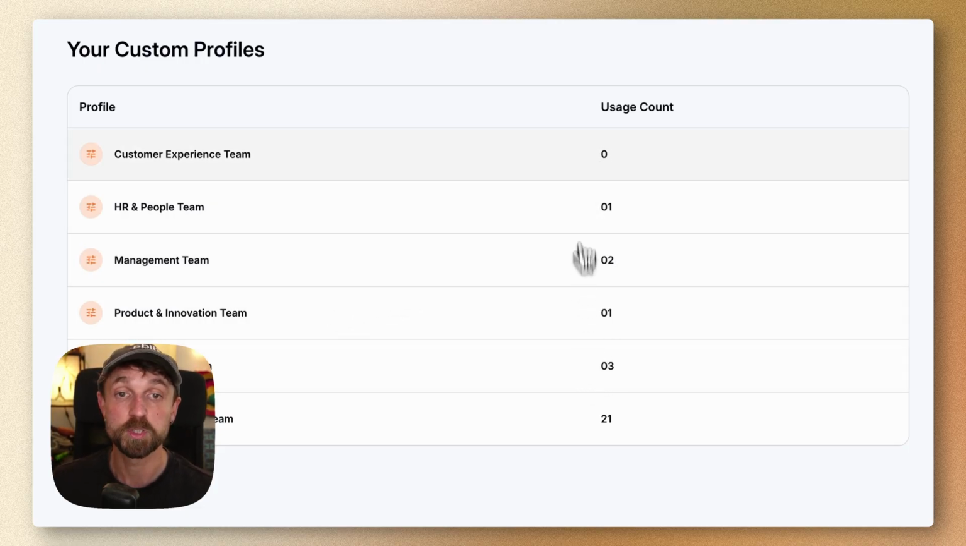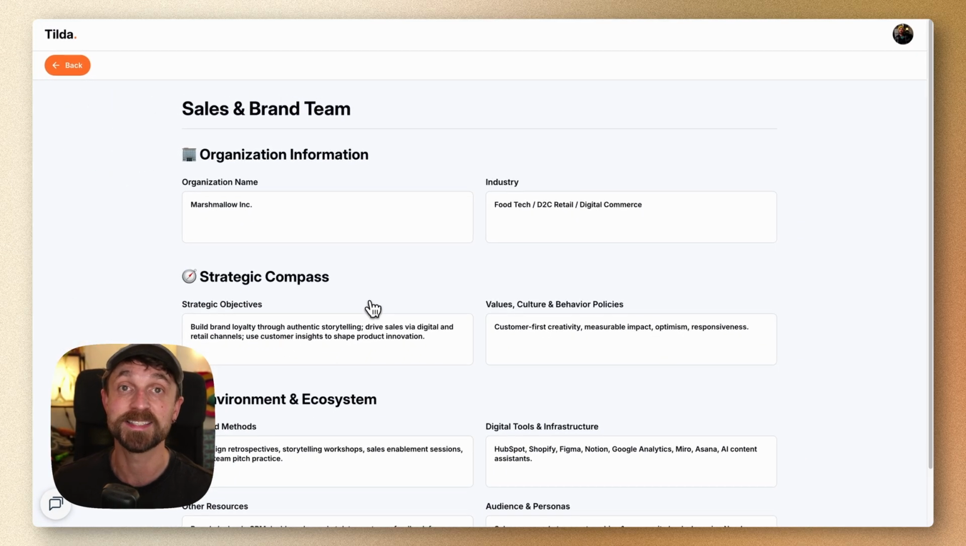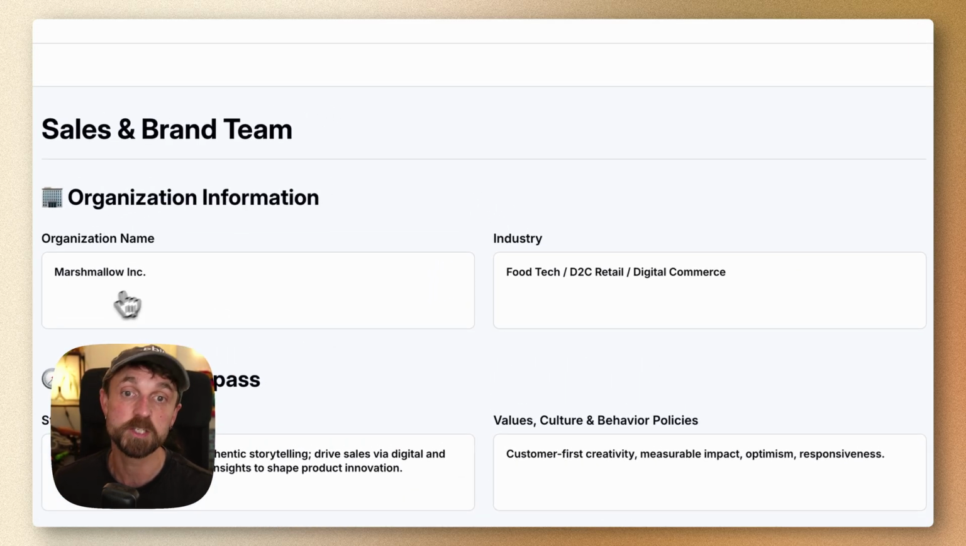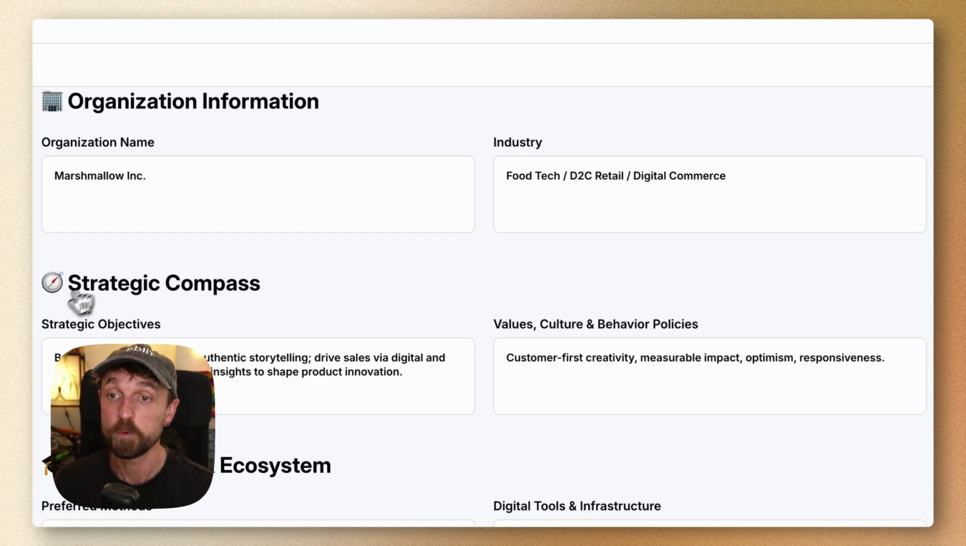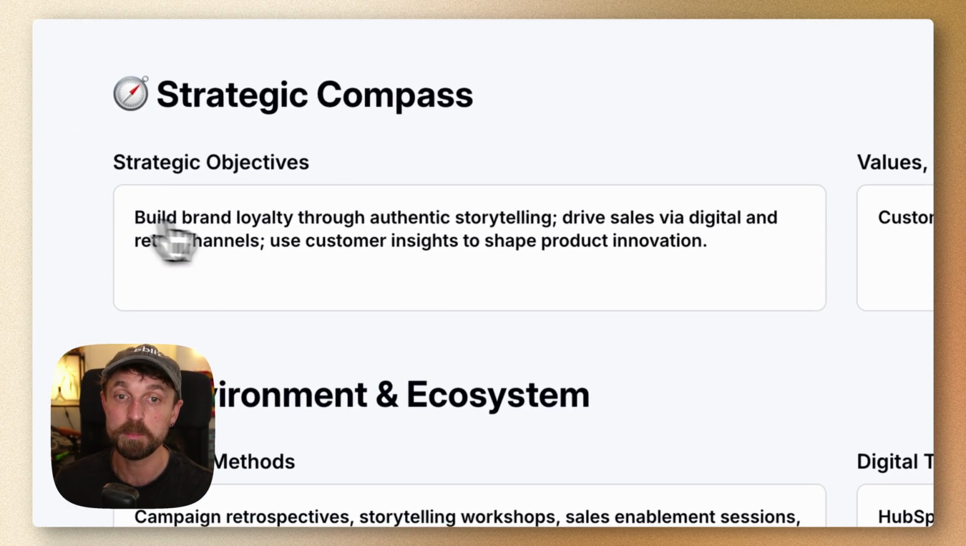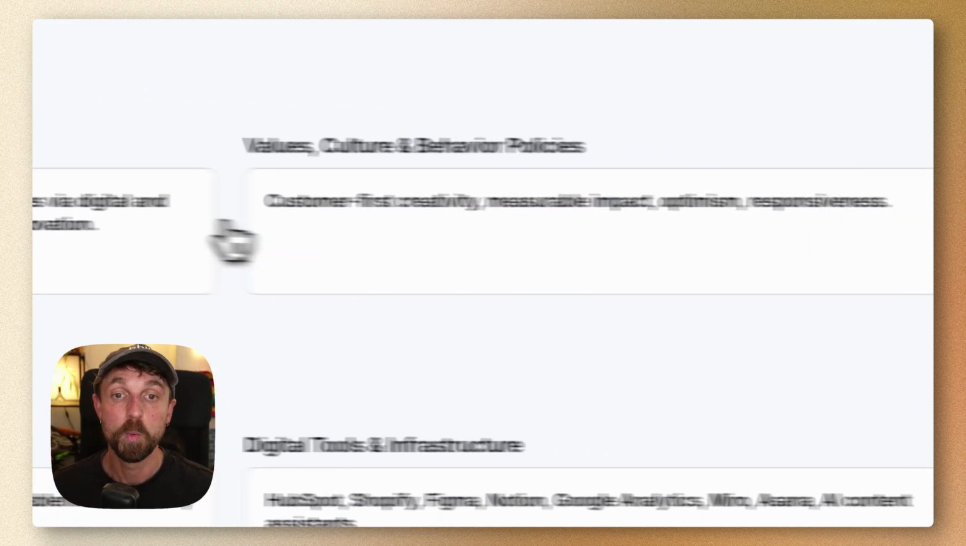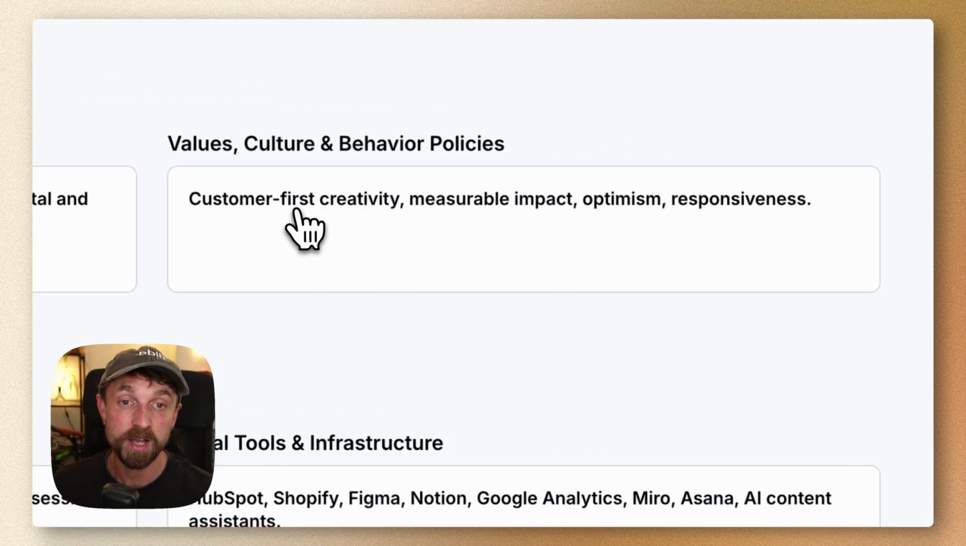This usage count shows how many projects the profile has been used on. So sales and brand, that's been used 3 times. Let's click into it and see what information a custom profile holds. So you've got the name of the organization, the industry we're in. And then for that profile, it's got strategic objectives. So what this person or profile or role or segment aims to do within the organization, what their values, culture, behavior are. So this might be the organizational values and culture, or that through the lens of a specific team.